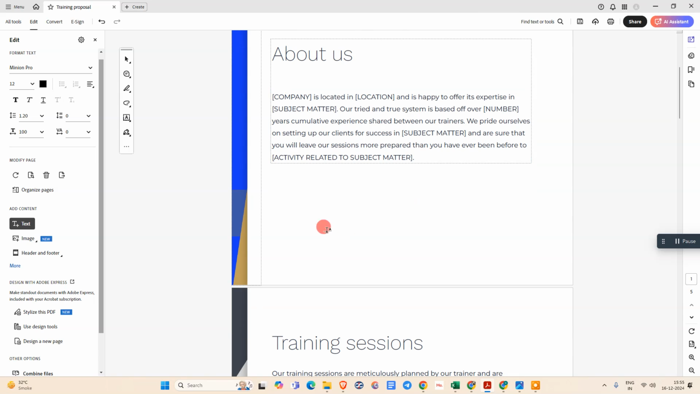And you can add text if you want. If you want to add any extra elements, you can just click on text and type your text here. You can change font, size, color from here.